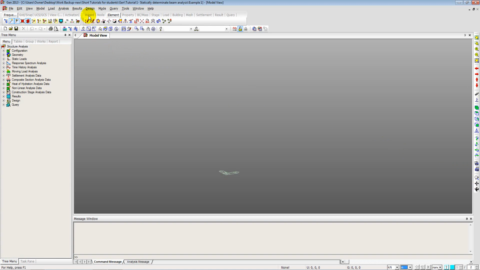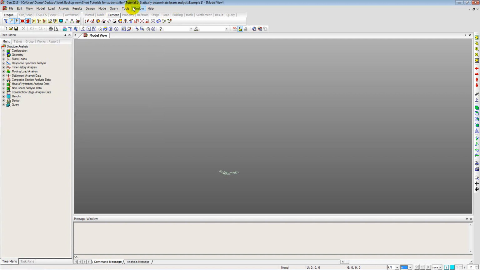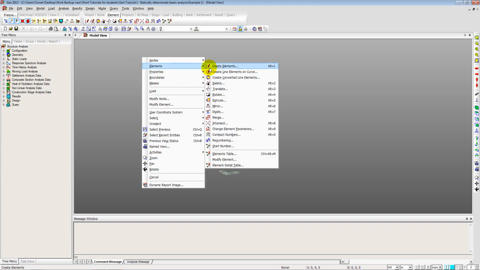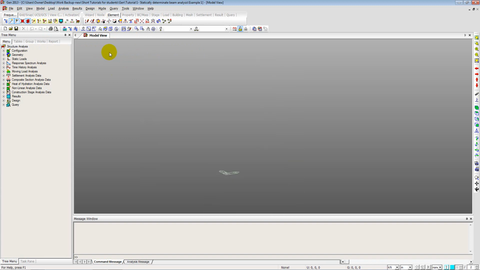Then there is a tabbed toolbar, which is basically a shortcut to all these modeling features. If you have to create an element, you can go to element and click here, create elements, to get the same feature which you can get from the menu system. Also, all these menu features can be accessed by simply right clicking on the model view and accessing the different features here. So you have different ways of getting access to the modeling tools.